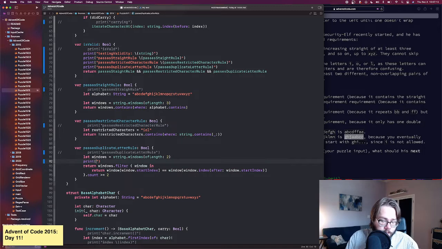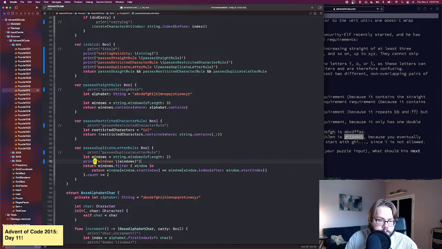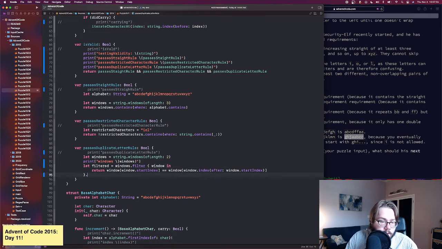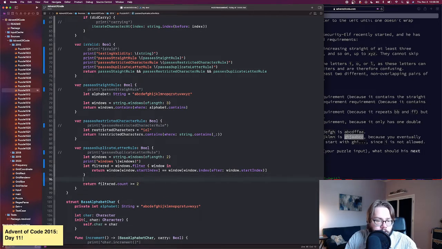We're going to print the windows. Okay. And we're going to return print windows.count. Or no. Okay, I need to interpolate this. Let filtered equal windows.filter. Oh, it's just this. Return filtered.count, count greater than or equal to 2, right? Because we need 2 duplicate letters. And we're going to print filtered.